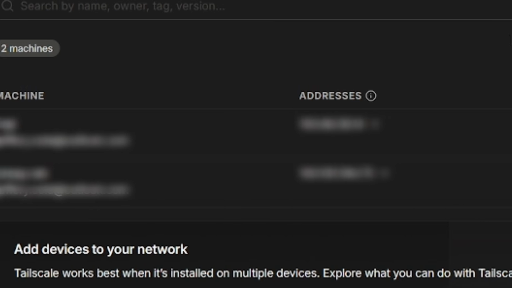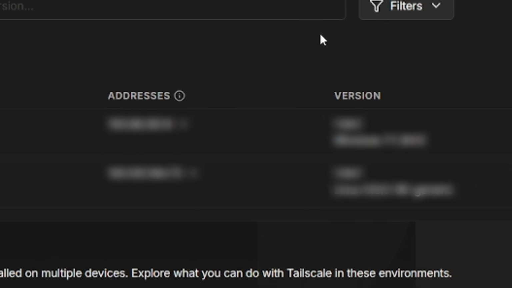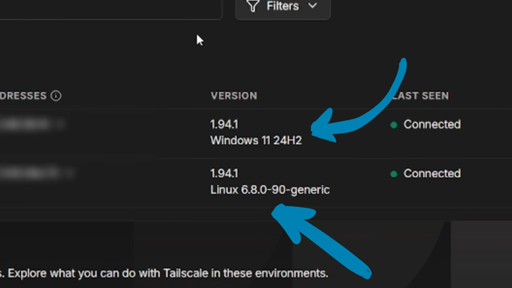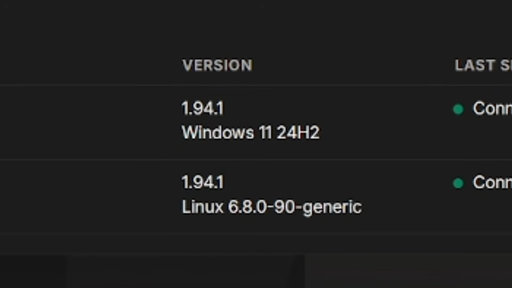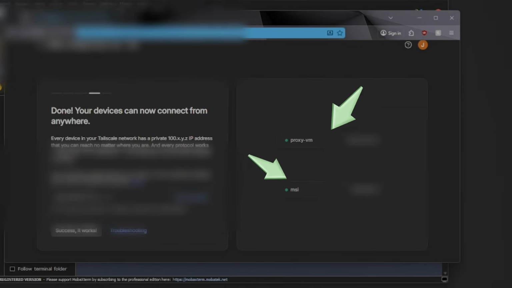We can check out our IP addresses that are associated to it with the VPN, and we can even go as far as seeing the version of the operating system our devices are running. Switching on over back to our host machine here, we can see the main node and then our MSI laptop pinging off of it.